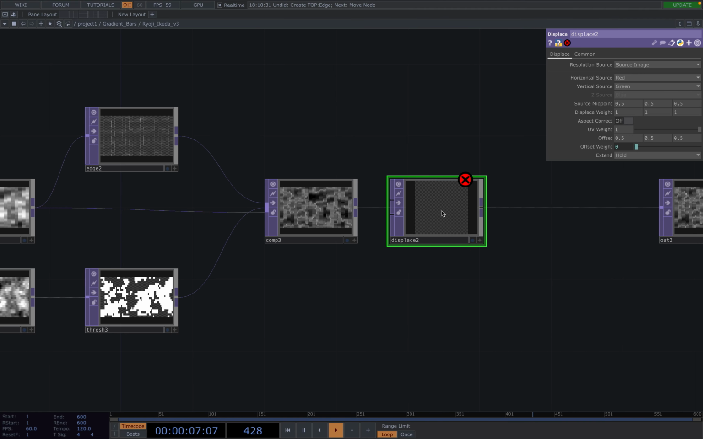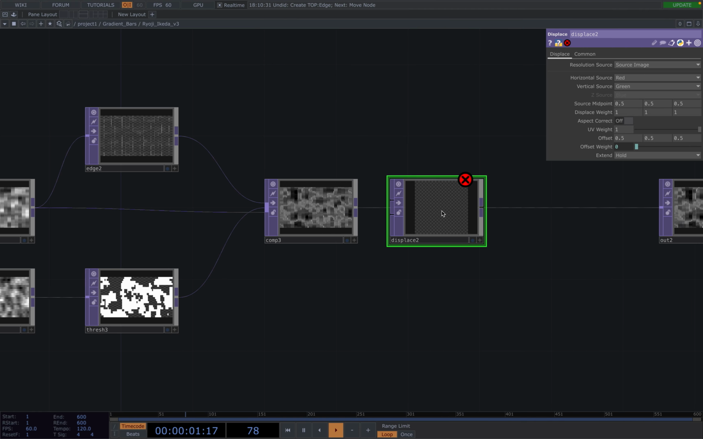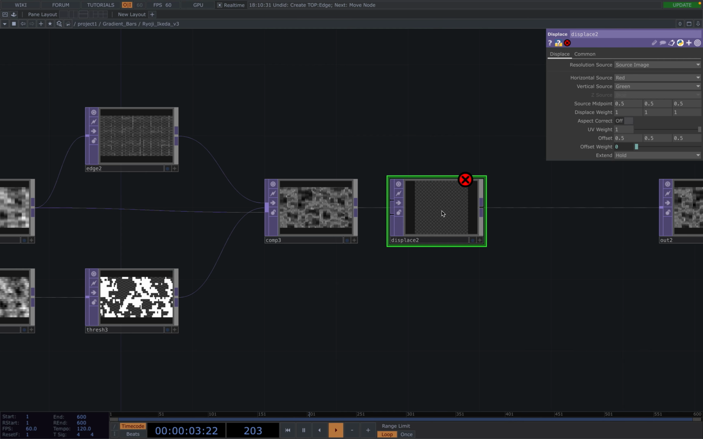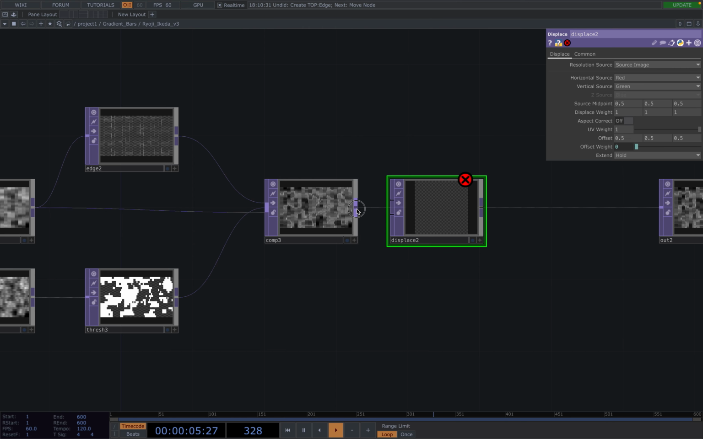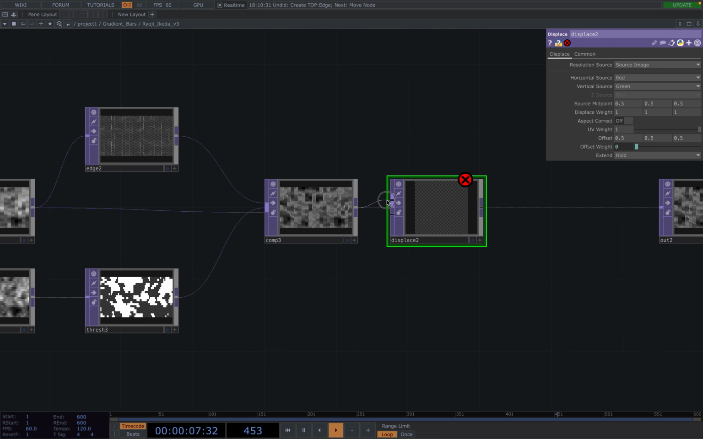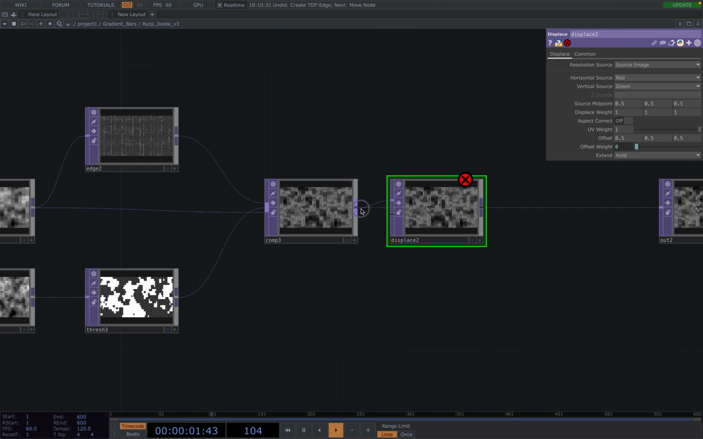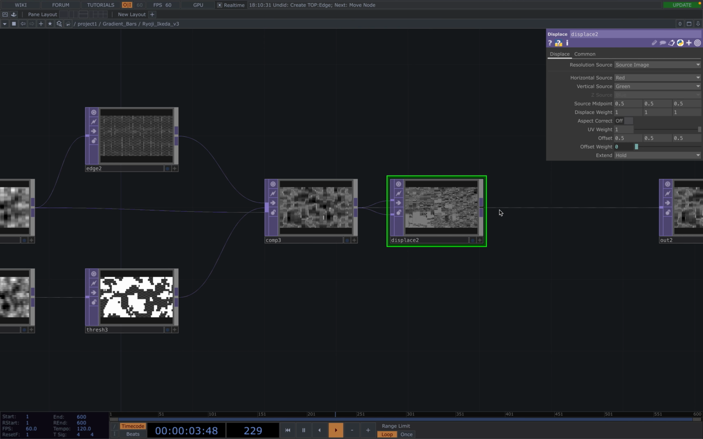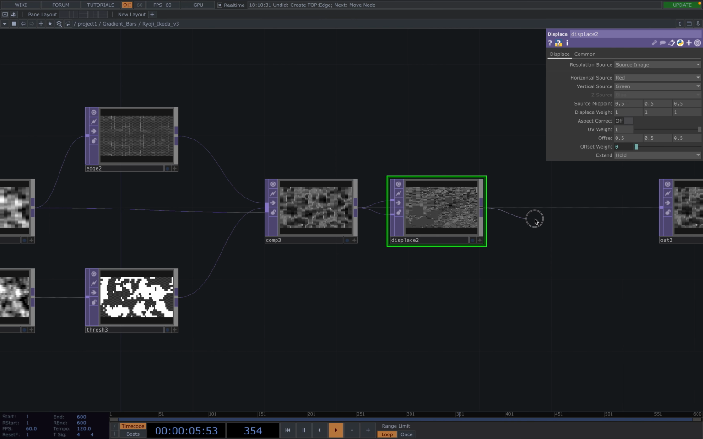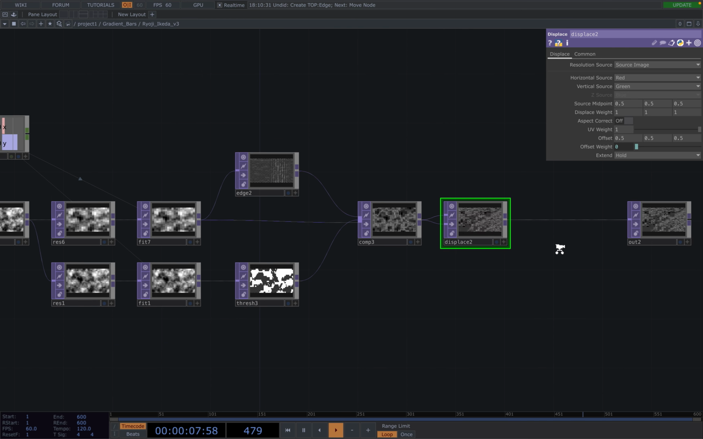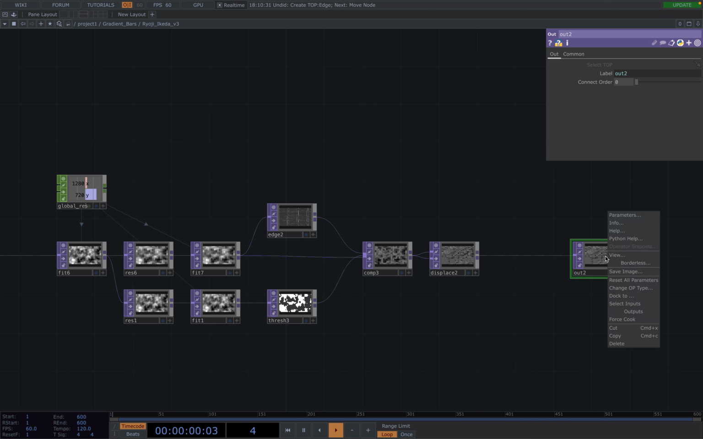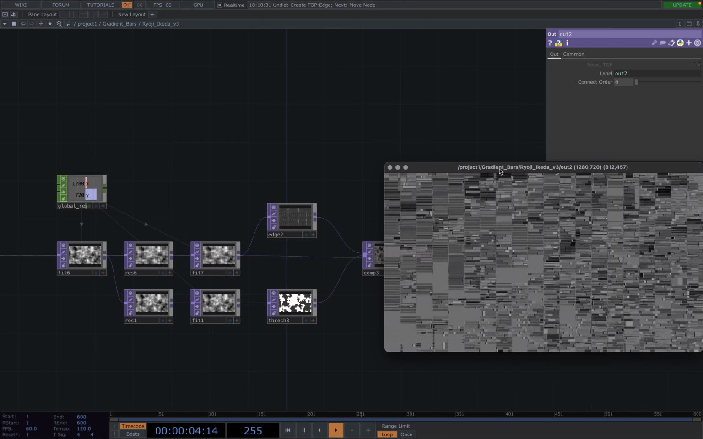Now the displace top has two inputs. There is a source image and then a displace image. What we want to do is take this composite top to be both the source image but also the displace image, so that it displaces itself. And we're then just going to replace this output there, and there we have it. We have successfully recreated our intended visuals of TOX file number 3.